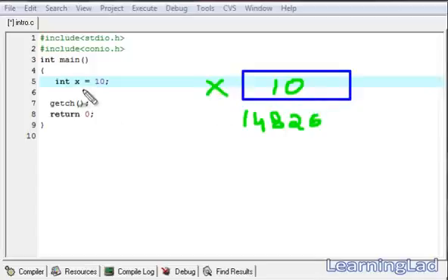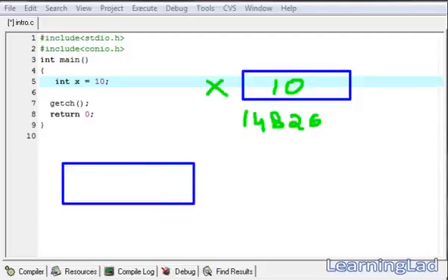So if we create another variable here, let's say y, and we assign it with a value of 20, then the computer is gonna select another memory cell and it's gonna store that value in that memory cell and assign it with a variable y. So let's say we have another memory cell here which has the memory address 12486, and we're gonna call it j, and make a note that here this 14826 is the address of this variable x.